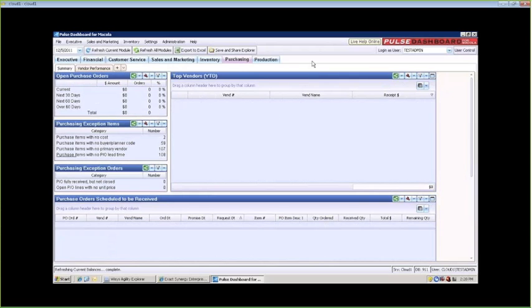So again, that is a thumbnail sketch of the Pulse Dashboard from Macola tool.